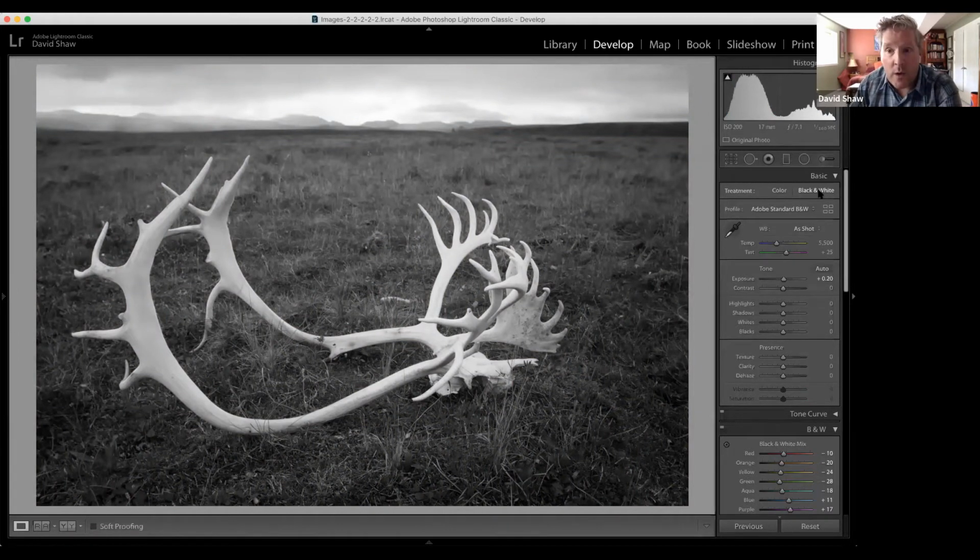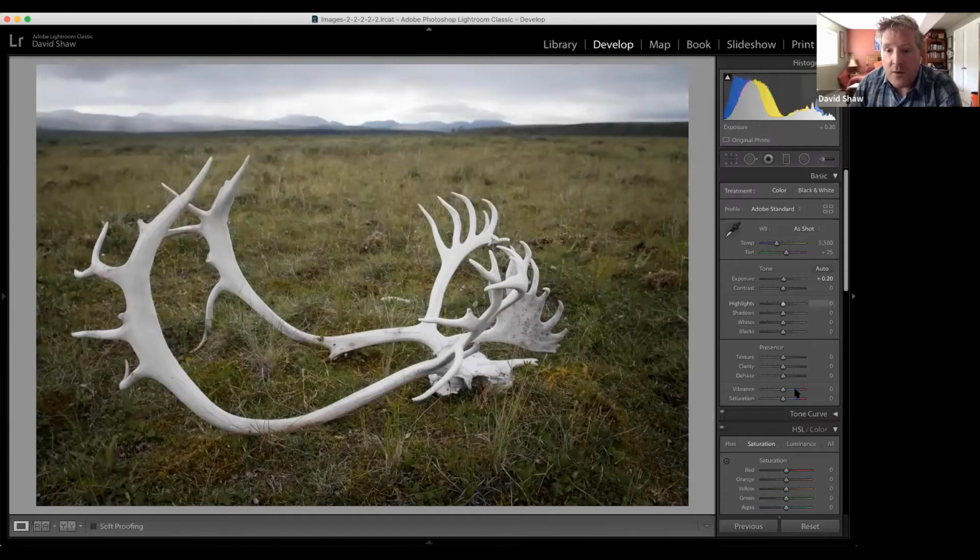It works just fine for a basic quick conversion. The other way to do it is to go down and simply look at the bottom of your presence section. There's your vibrance and saturation. If you take your saturation all the way off, it also removes all the color. I don't really know the reason for this, but they look a little bit different.